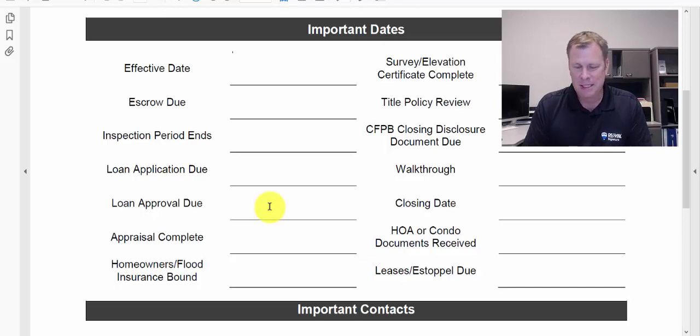Now, the next thing that comes in is if the buyer doesn't turn his paperwork in on time, or it takes him a little bit to get it to the lender, or the lender can't review it, or something happens.